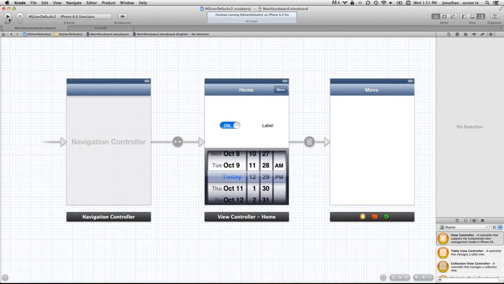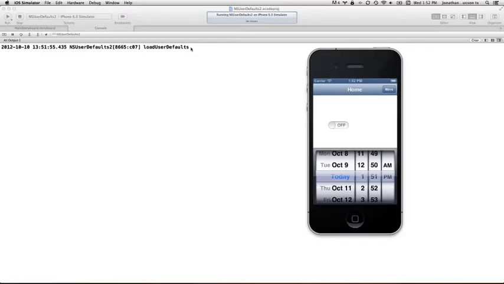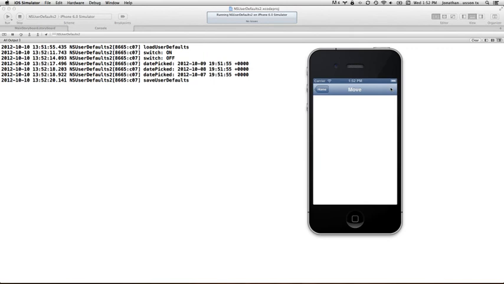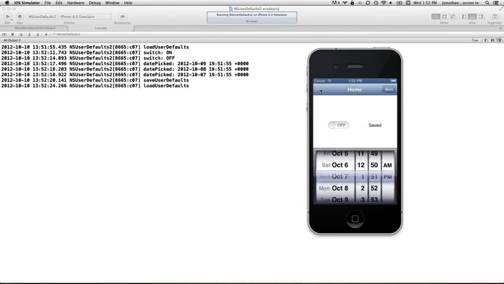Okay, now let's run this and see what happens. Okay, there we can see load user defaults was run when we first came in. I'm going to turn this, let's turn this off. And let's go to another date. Let's go to September 7th. Let's move away now. There, save user defaults was called. Thank you very much. We'll come back to home. And there we go. Our dates are being saved.